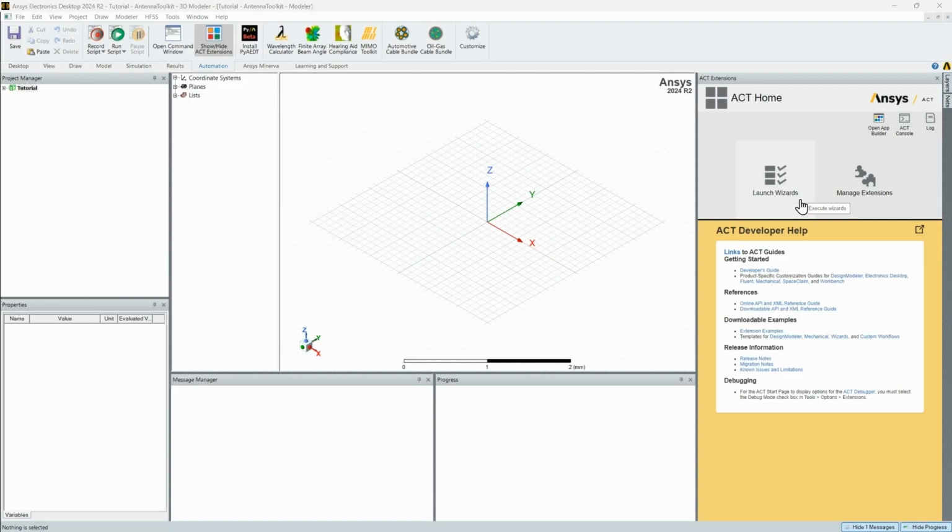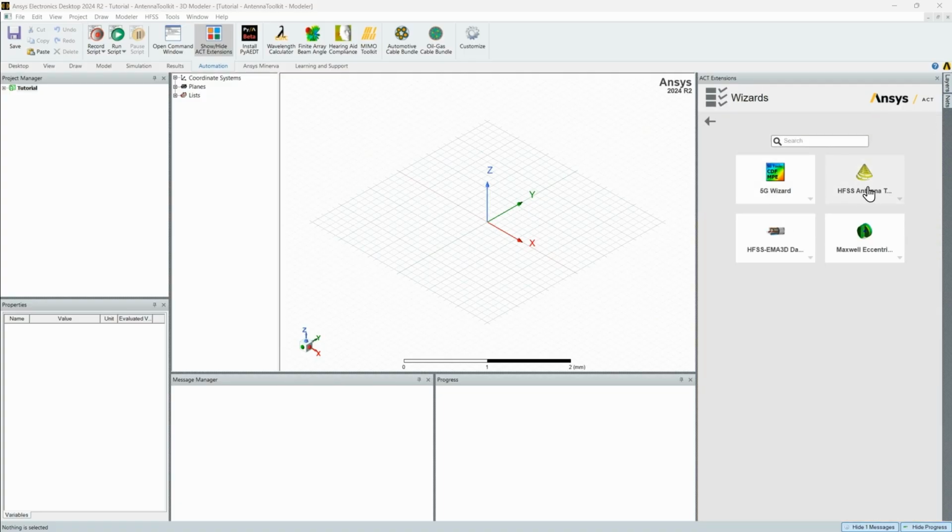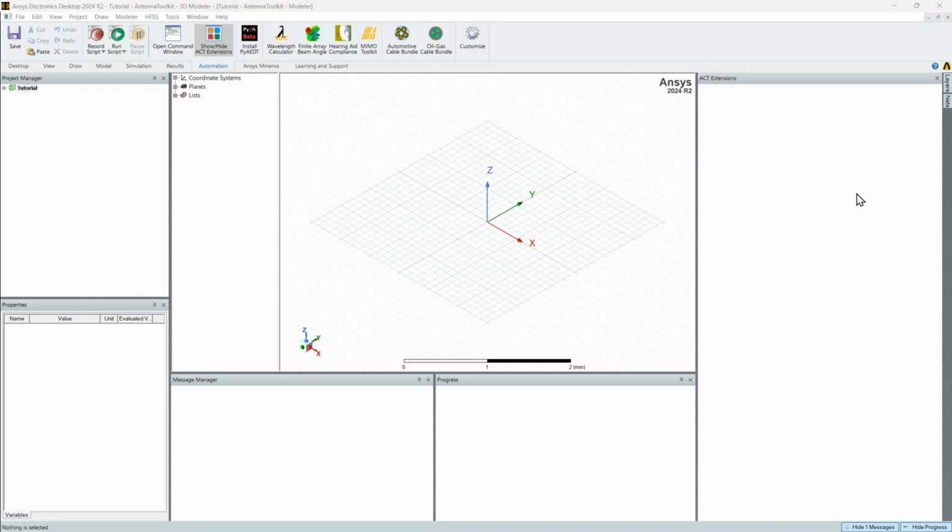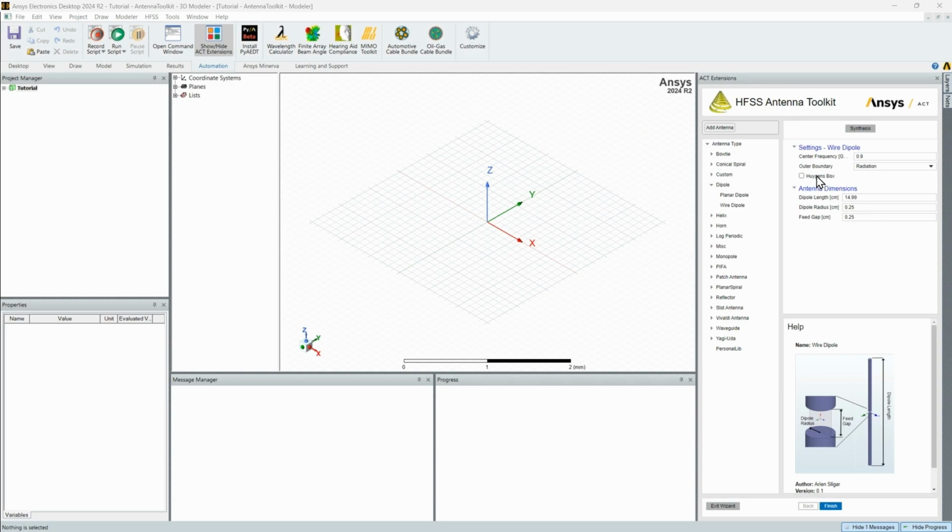In this video, we're only going to be going over the wizards and, again, particularly the HFSS Antenna Toolkit. But we will be touching briefly on the 5G wizard, the HFSS EMA 3D data link, and the Maxwell eccentricity wizards. I'll touch on what they do, but the sole basis of this video is the antenna toolkit.